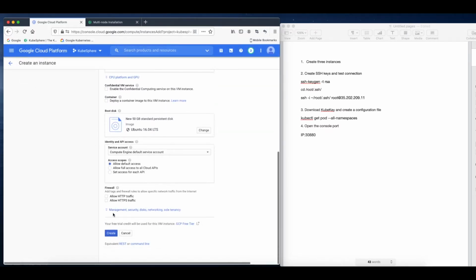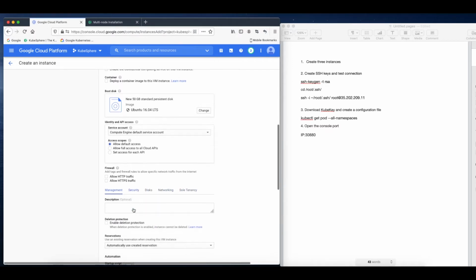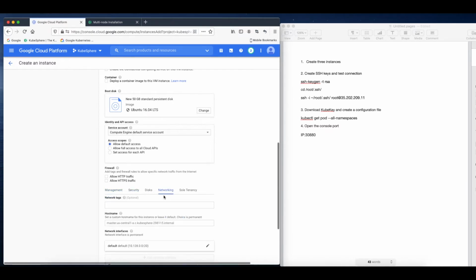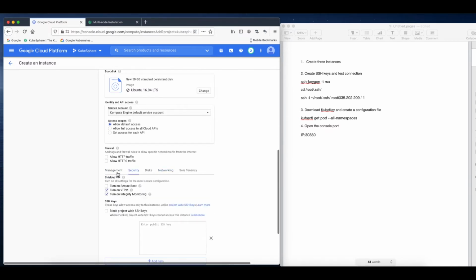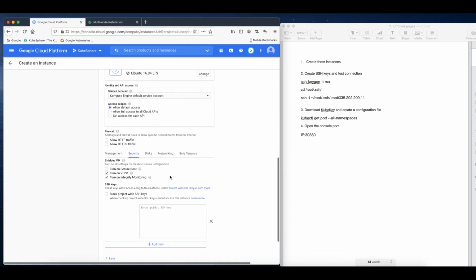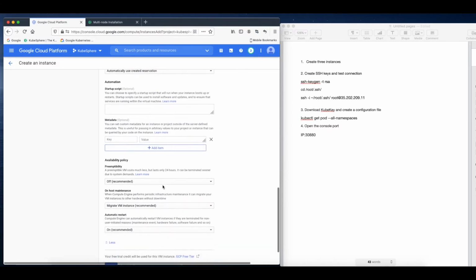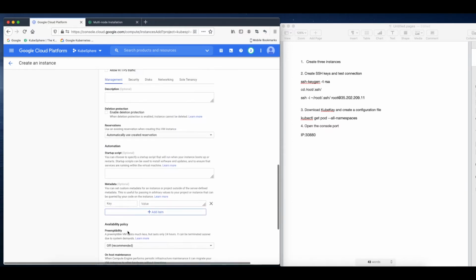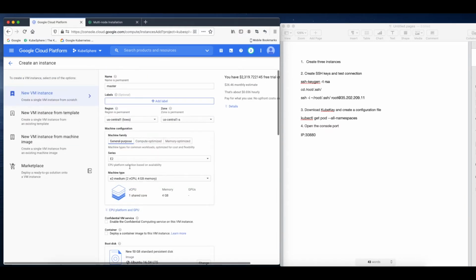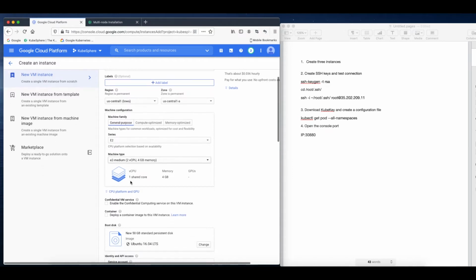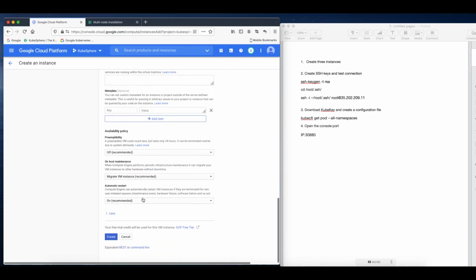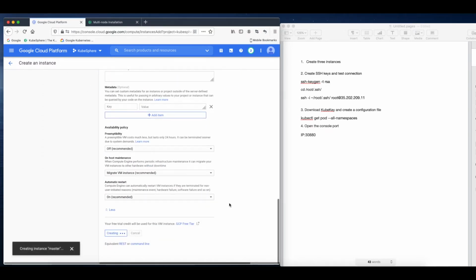Well, for other settings like security or networking, basically you don't need to set anything for it, because Google will do everything for you automatically. You just need to customize the parameters that you need. So now click Create.